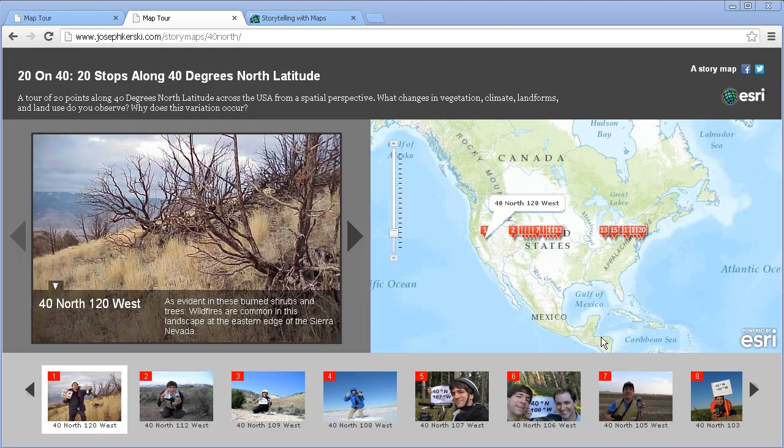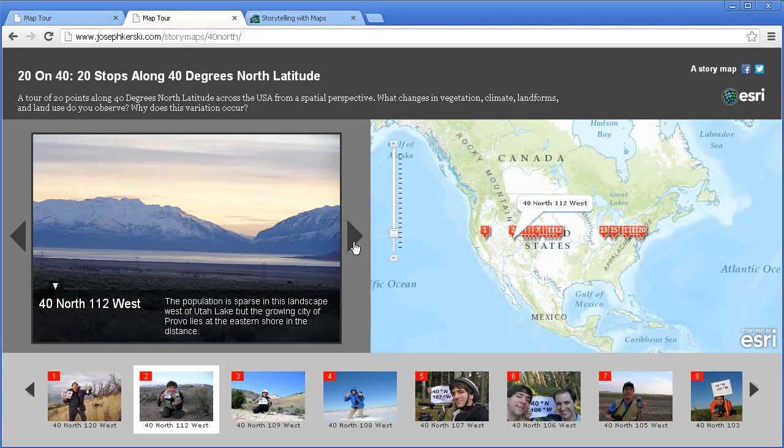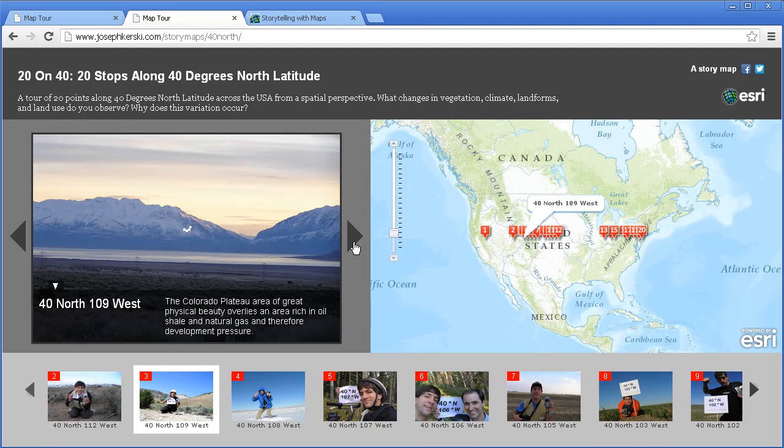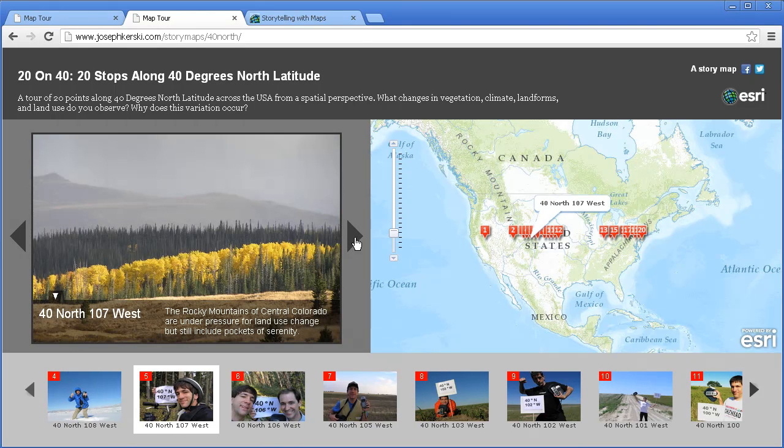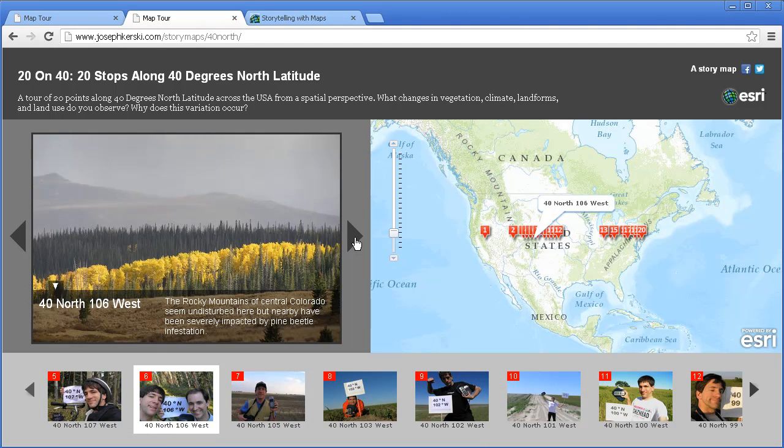The second map I'd like to show you is 20 on 40. 20 stops along 40 degrees north latitude. This is a tour of 20 points along 40 degrees north latitude across the USA. I took these photographs myself, and I want the students to look at it from a spatial perspective. What are the changes in vegetation, climate, landforms, and land use that they observe as we move from, say, west to east, as I'm doing here? Why does this variation occur?